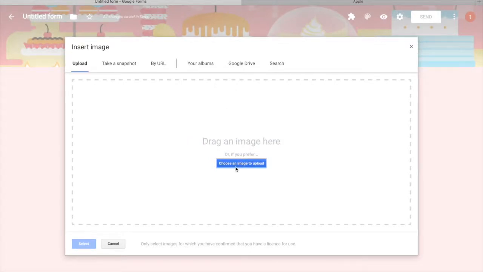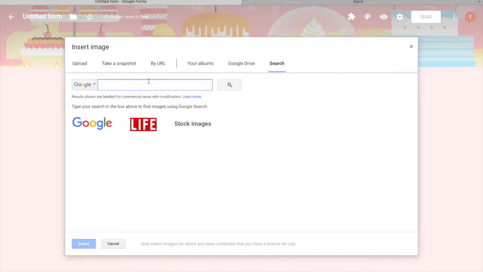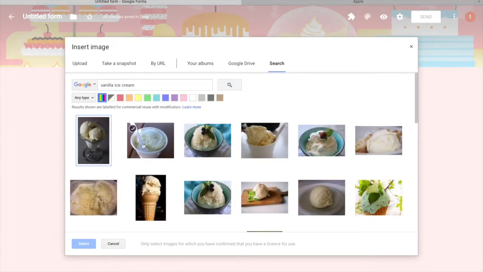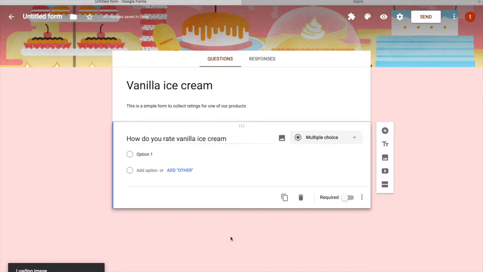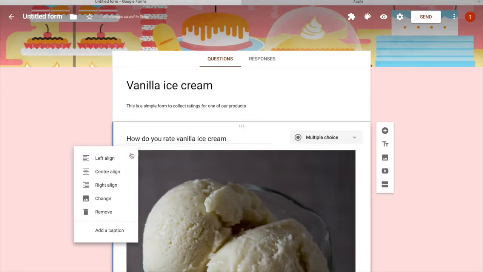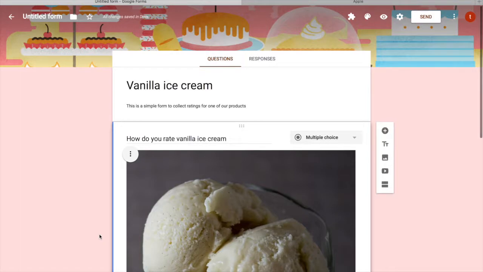As I have no image, I will just search on Google and try to add the same here. Yeah, I find so many images here. I'll just add this image and hit the select button, and now the image will be available here. When you click this more button, you have different options to change or remove this one. You can also add a caption for this.